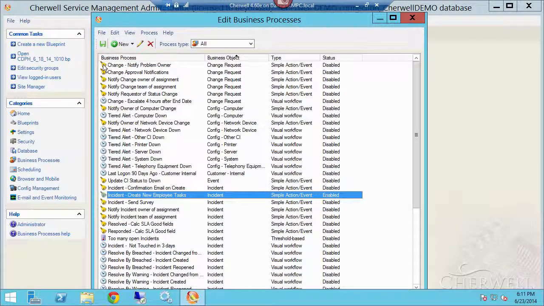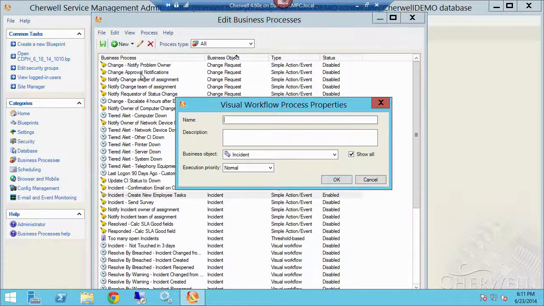Now also on the left I've got some icons here. The little yellow bell, those are our trigger-based, the simple action events. The clock are our visual workflow or time-based. And then the thermometer is our threshold-based workflow. To create a new one, all I have to do is click on this little drop down here, and I'm going to pick visual in this case, which is our time-based. I'm going to call this time-based test.